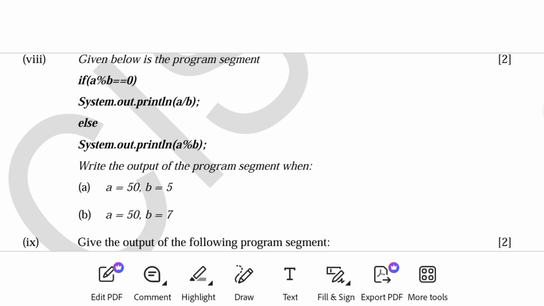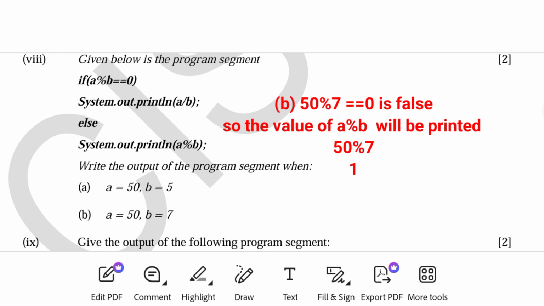Let's go for the second one, where a is 50, b is 7. 50 is not divisible by 7, so it will go to else. The condition of if is false, so the else code will execute, and what is printed in else? a % b. So 50 % 7 means the remainder when 50 is divided by 7. 7 7s are 49, remainder is 1. So the output of the second will be 1.